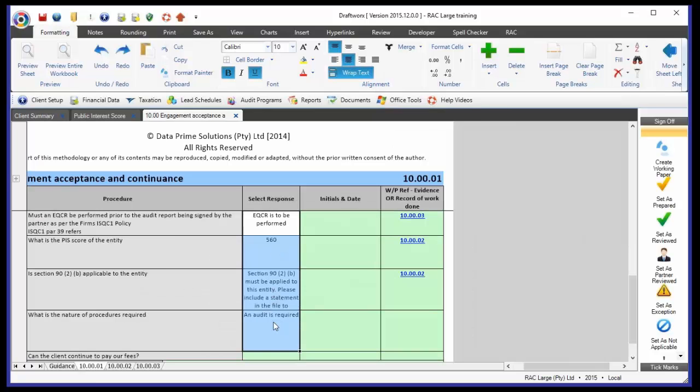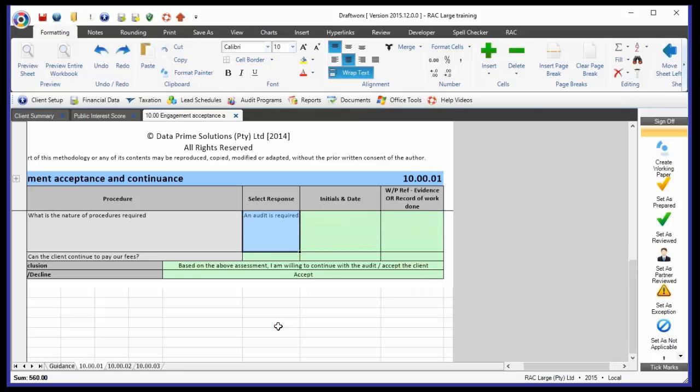What this does at the end of the day, if I go back to the first document, is it goes and completes for me what is the PIS score, does Section 92B apply, and what is the nature of the procedures required, and it is an audit, and therefore RAC is appropriate to select, and we can continue with this engagement. The last and very important question here is, can the client continue to pay our fees? Hopefully the answer to that is yes. Otherwise we do need to consider our independence and why are we actually selecting this client.